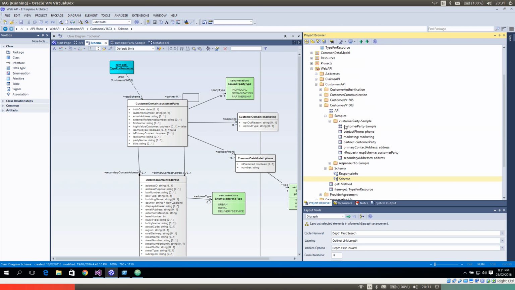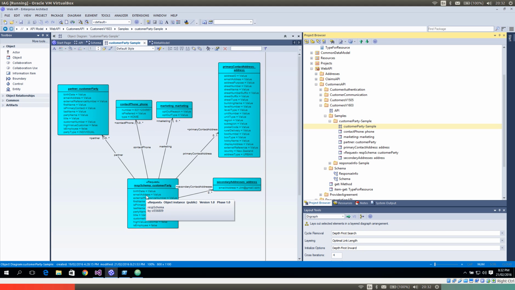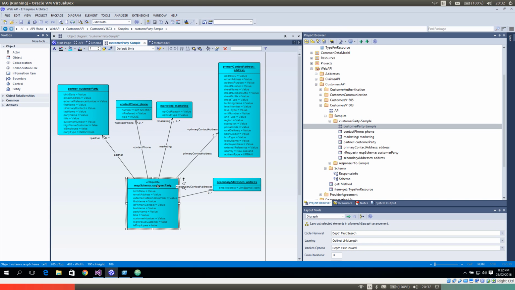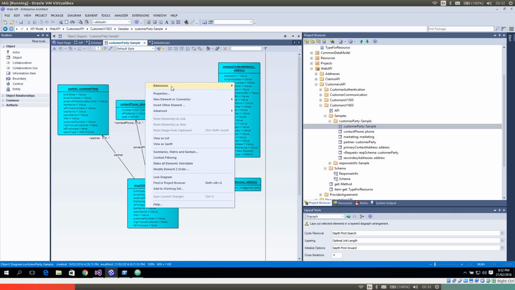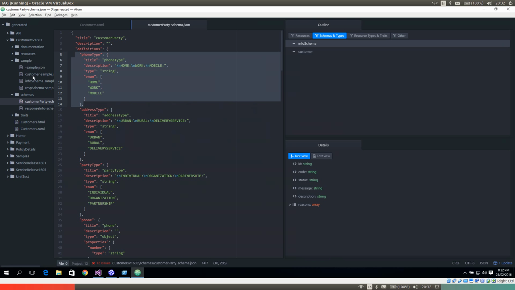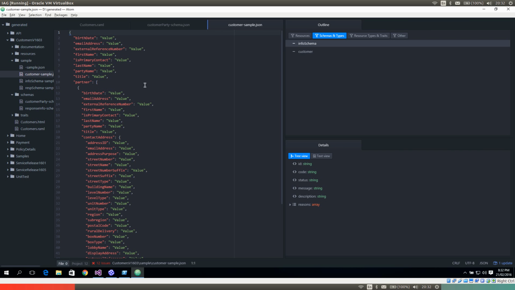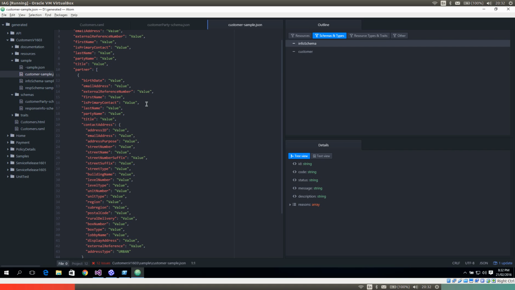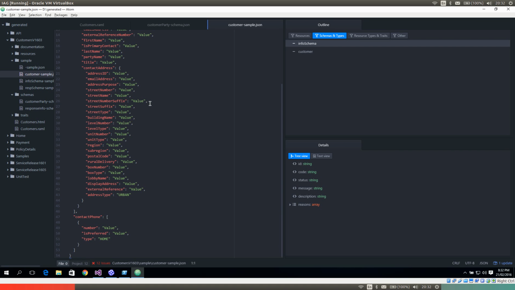Likewise, samples can be produced. So this is a sample or an instance of that schema we were just looking at. It's modeled as objects which have classifiers which come from that schema. And in this case, we've got a customer party which has partner object, phone, marketing, and here's the primary contact and the secondary contact, which is just an email address. And likewise, I can choose to export this sample, and what gets produced is in the sample directory there's a JSON file which corresponds to the sample. So we can open that, which is customer sample, and here's the rendering of that diagram or model of a sample in a JSON format.